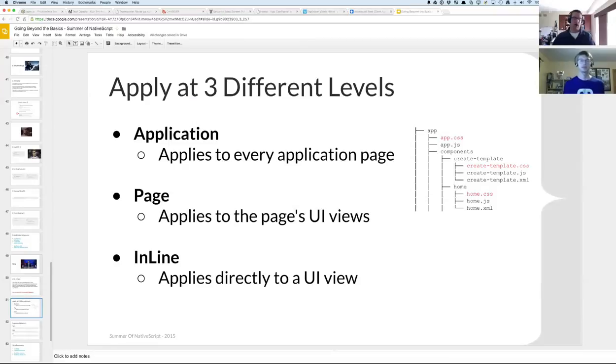Yep. There are three different levels where we can apply CSS: at the application level, at the page level, and then inline. Like you would expect, they cascade down and overwrite one another. There is a bit of magic that happens if you name it the same, just like with the JavaScript. If you name it, in this case, create template.css, it will automatically get loaded. You don't have to do anything on that page to reference it.